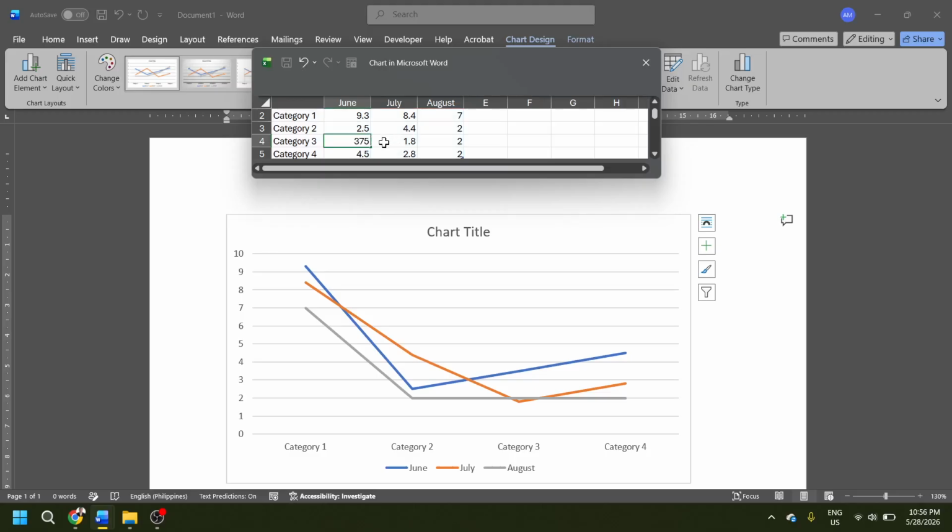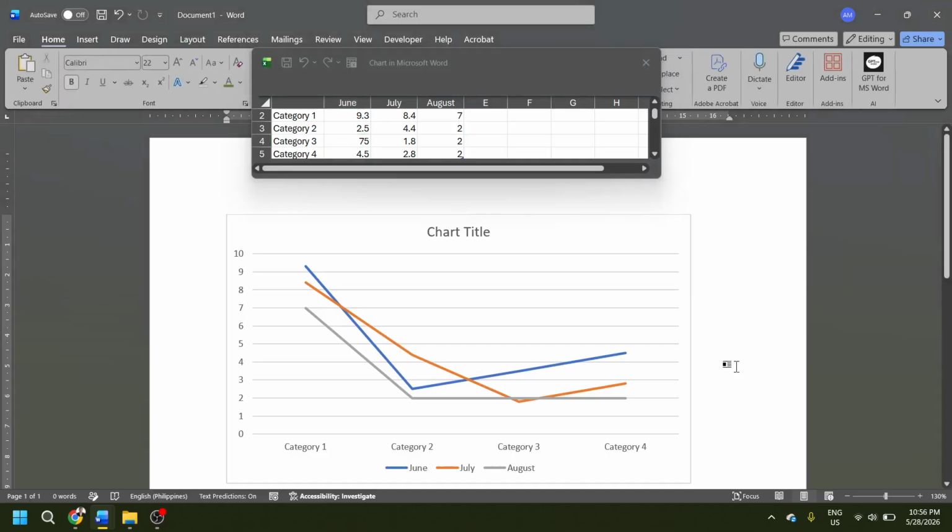And there you have it. From struggling to get your data visualized, to confidently creating and customizing professional line graphs directly within Microsoft Word, you've just learned how to transform raw numbers into compelling visuals, making your documents more impactful and easier to understand. Practice with different datasets, and you'll be a graph-making pro in no time.